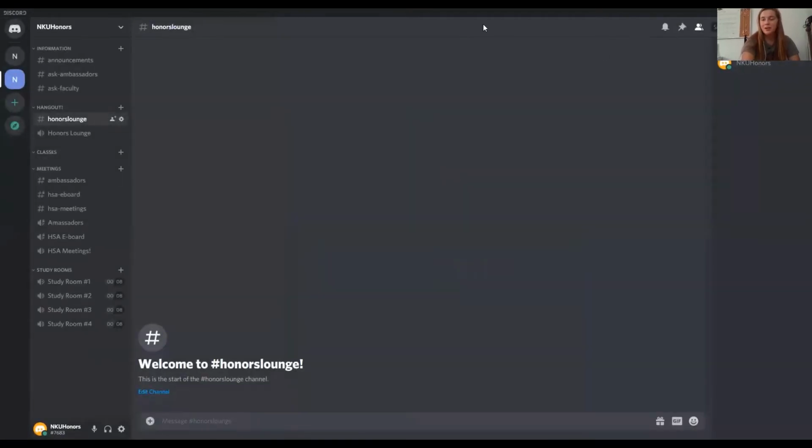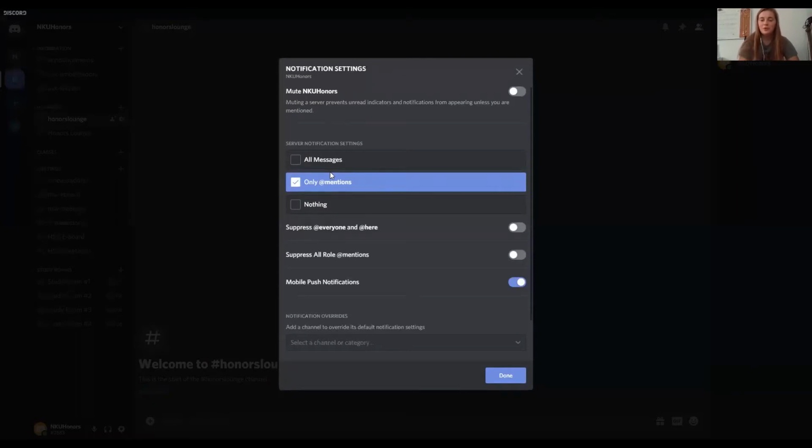Another good setting that you might want to set is your notification settings. If you go up here next to our server name and click notification settings, you can choose what types of notifications you want to receive. I personally recommend this one where you only get a notification if somebody mentions you. That way you're not getting a notification every single time somebody says something in the server.